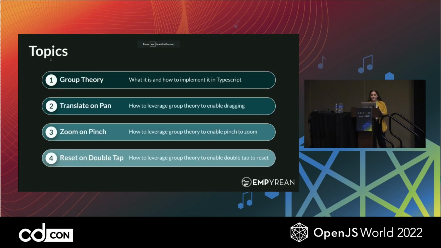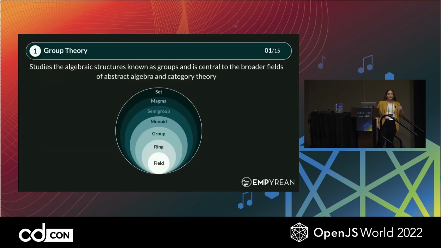Okay, picking up where we left off. So last thing, we're going to talk about resetting on double tap. So what is group theory? Group theory studies the algebraic structures known as groups, and they're central to these broader fields of abstract algebra and category theory. Today, we're not going to talk about groups, rings, or fields. We're going to focus on monoids.